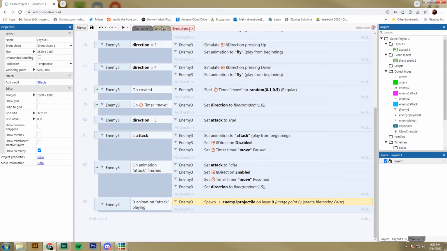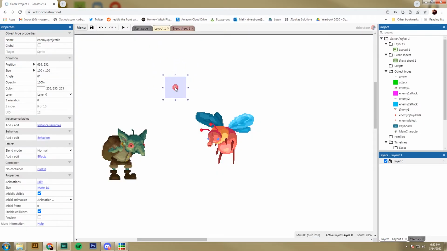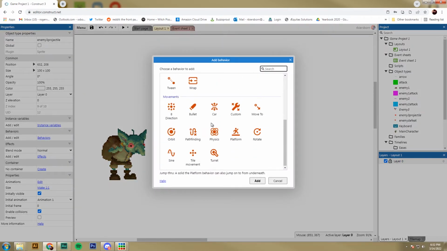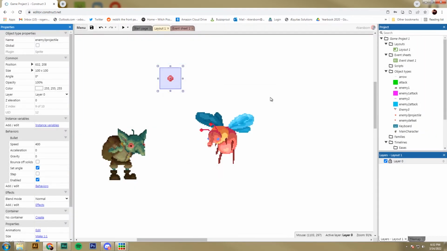To do that, we're going to add a behavior to our enemy 3 projectile. The behavior that I'm going to use is over here in the new behaviors, bullet. We've used bullet before for a couple different things. We're going to use it again here for the projectile. Now, once you've selected bullet, the window over here on the left has a speed. You can change the speed to whatever you want. That's how fast it's going to move. The rest of the stuff we can probably leave alone for now. Set angle will rotate your sprite, and depending on what your sprite is, you might want to leave that on. We can always check that out later.